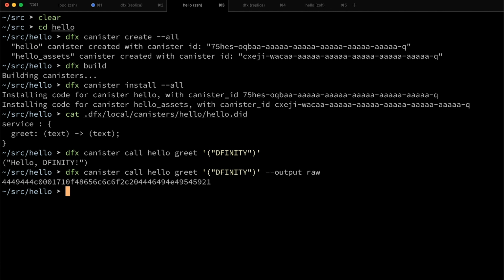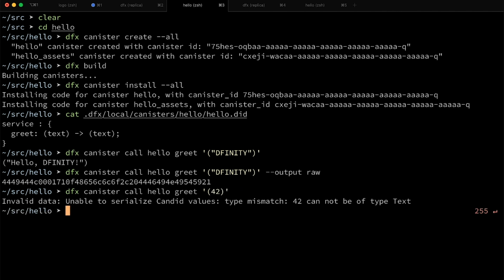And because Candid describes the type precisely, when we make the call via DFX, DFX can actually check for the types. For example, if you are sending not a text but a number, then DFX will tell you, oh, because the type doesn't match, we cannot do this call. Because the Candid description is language independent, we can use the same command on any canister, regardless of whether the canister is written in Motoko or in Rust or any other language that can run on the internet computer.